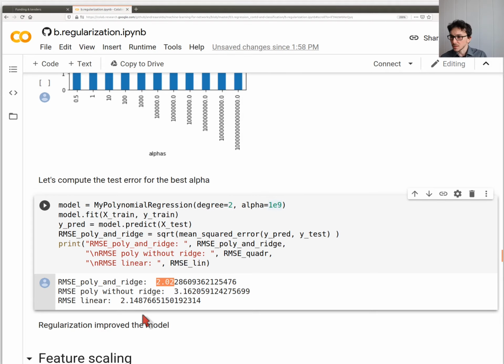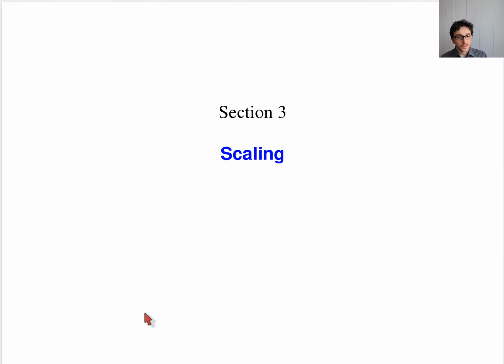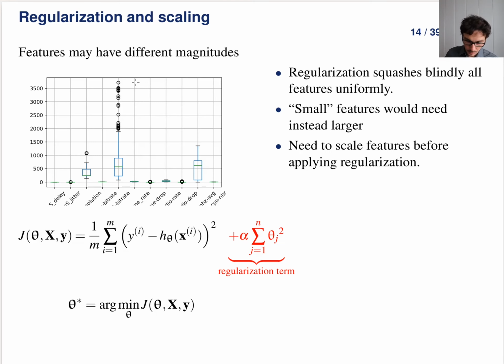Now let's go back to the slides and let's talk about scaling. Scaling is an operation that you should almost always do before training any machine learning model. Let's see why it is important. This is how our dataset looks like. We have features with high values and features with small values.